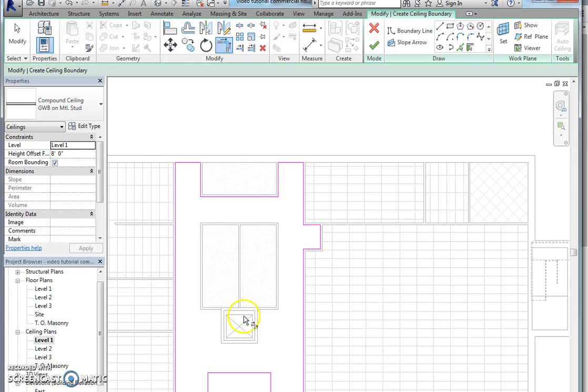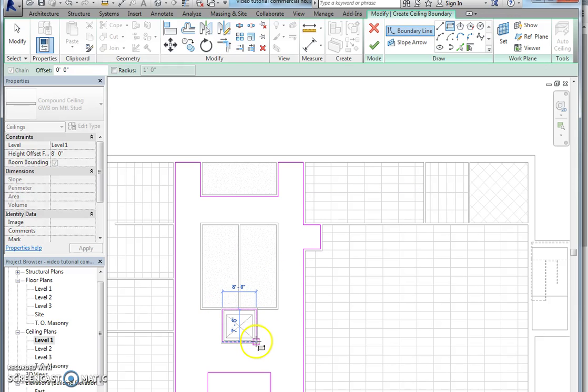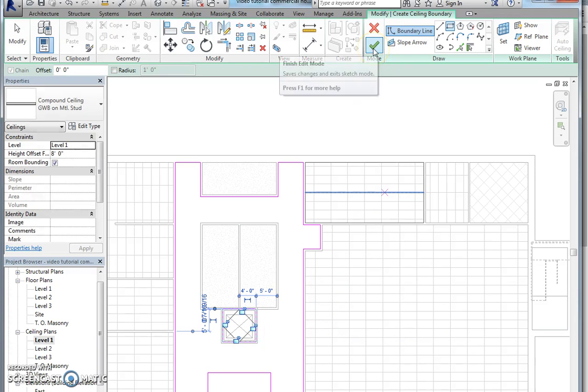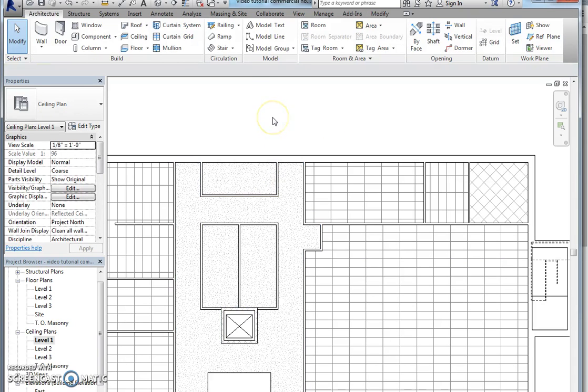I need one more thing to this, the elevator shaft. Otherwise, you'll have a ceiling through here. If you just grab rectangle and put this above your elevator shaft, this should give you a hole right here. So let's press the check mark button, and now we have a nice little ceiling right there. So, first floor ceilings is done. Good job.